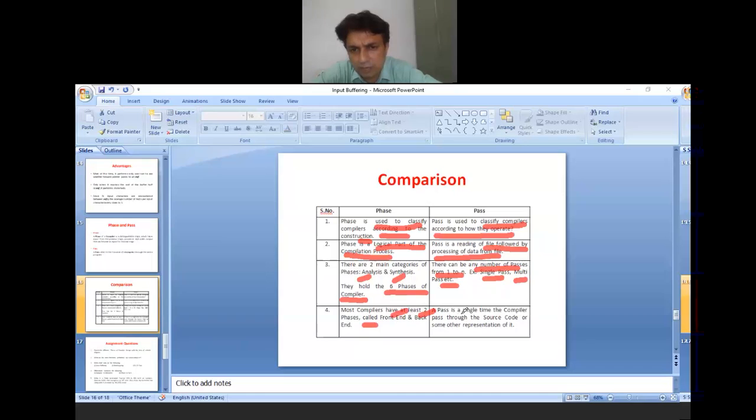But in the case of pass, a pass is a single time the compiler passes through the source code or some other representation of it. As you already see, if it is a single time, then it is called a single pass. If it is many times or multiple times, then it is called a multiple pass. So this is all about the comparison between the phase and the pass.